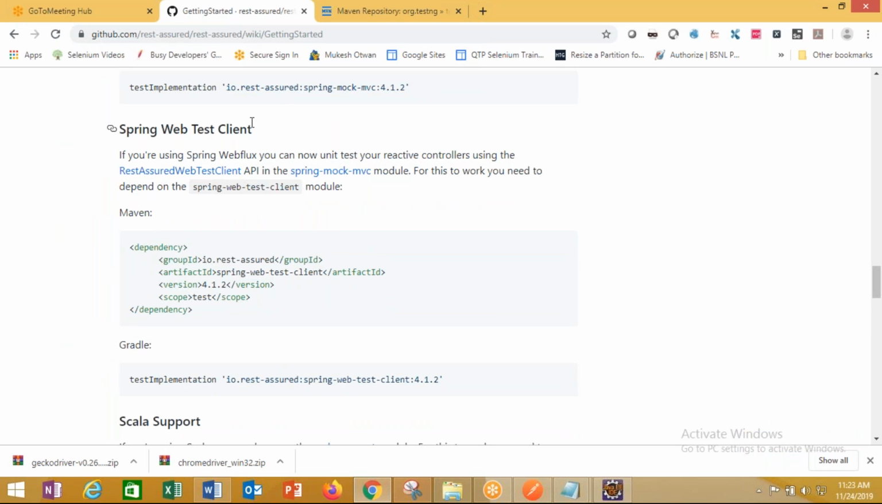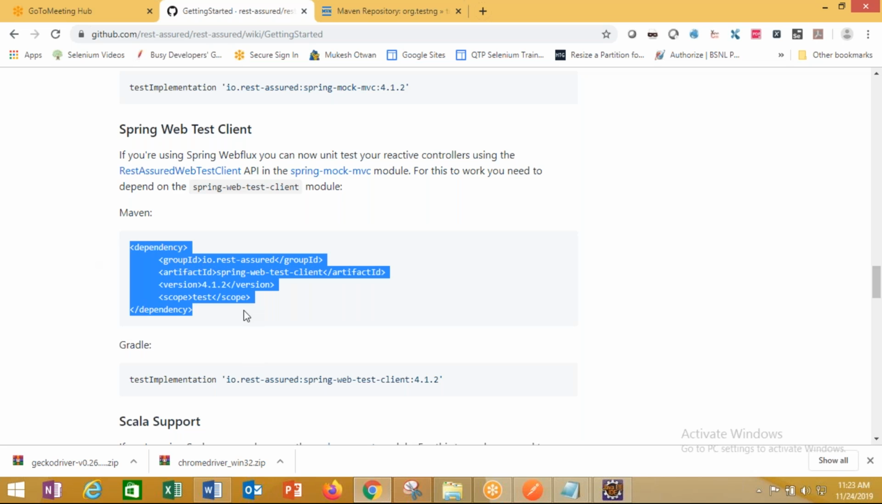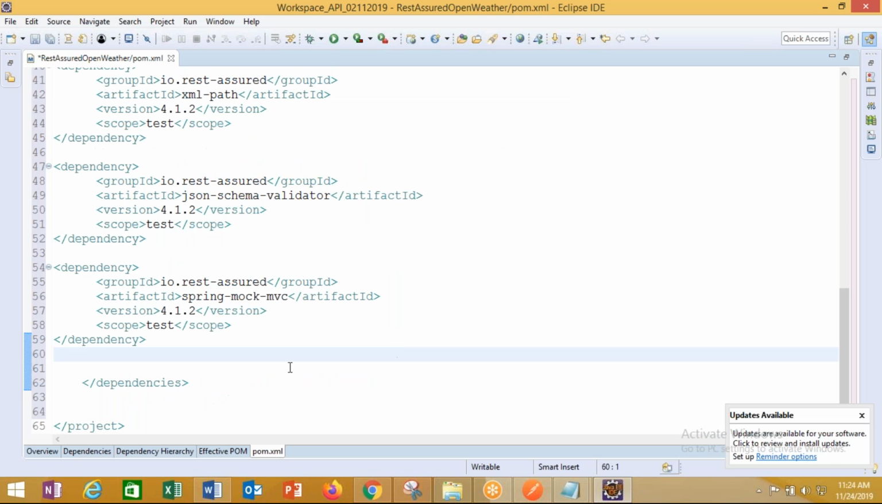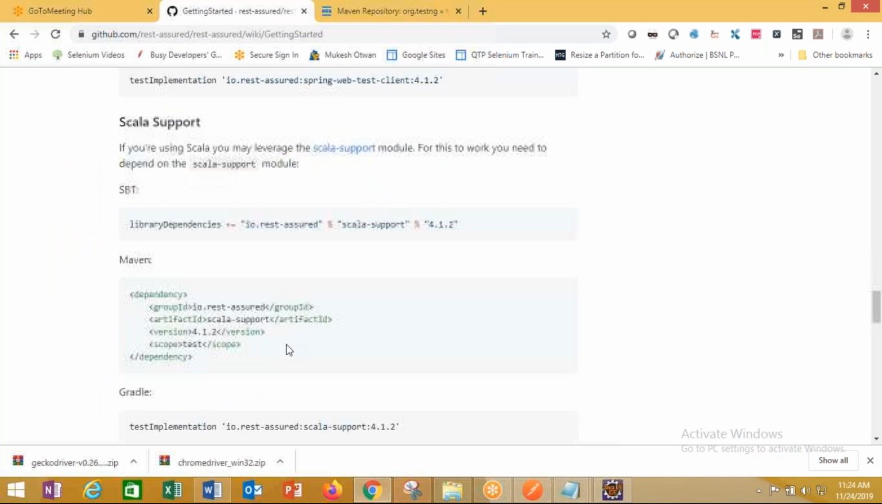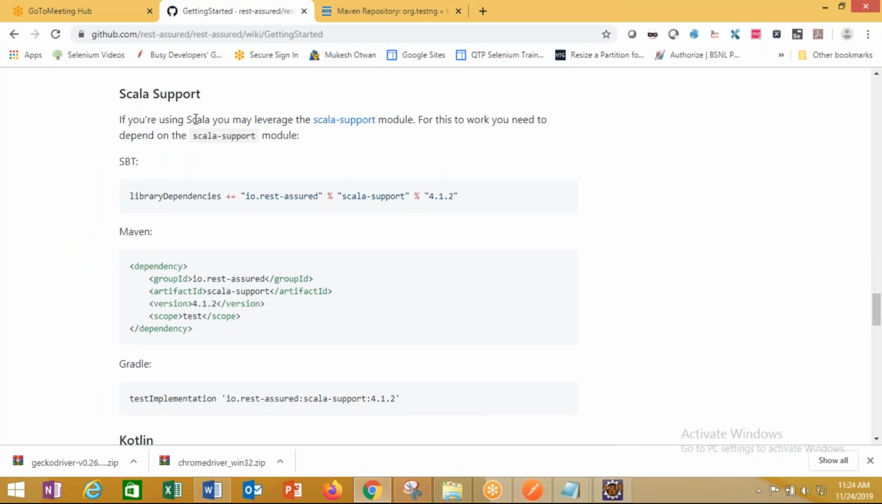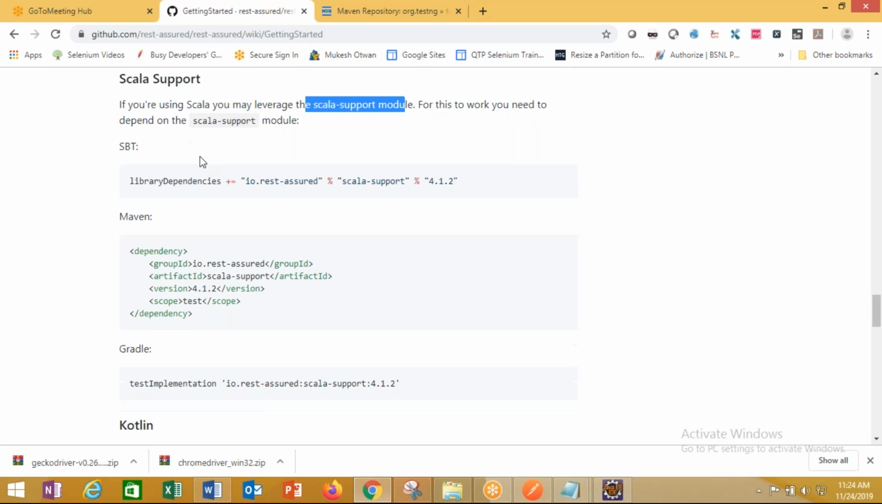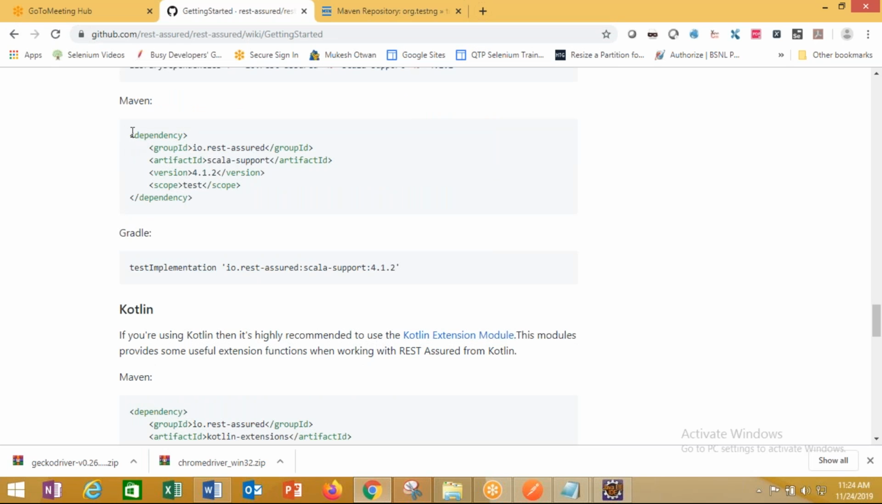And then Spring Web Test Client, if you're using Spring Web Flux, you can now unit test your reactive controllers. You don't need this, but I'm just putting the dependency. Scala support, if you're using Scala, you may leverage the Scala support module. Okay, you don't need this actually because you're not using Scala.